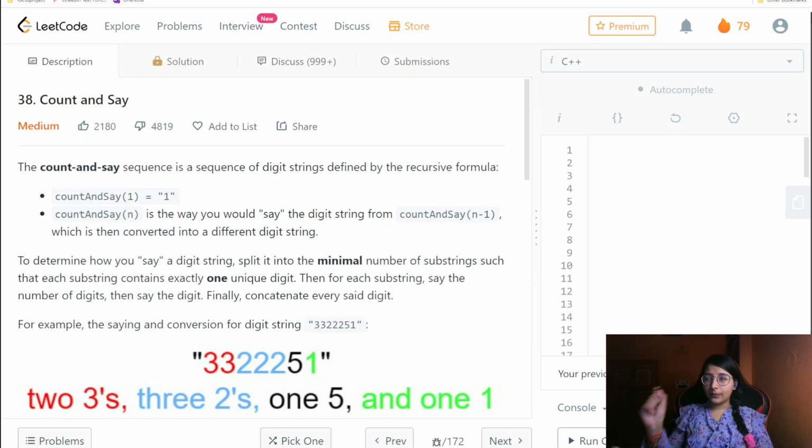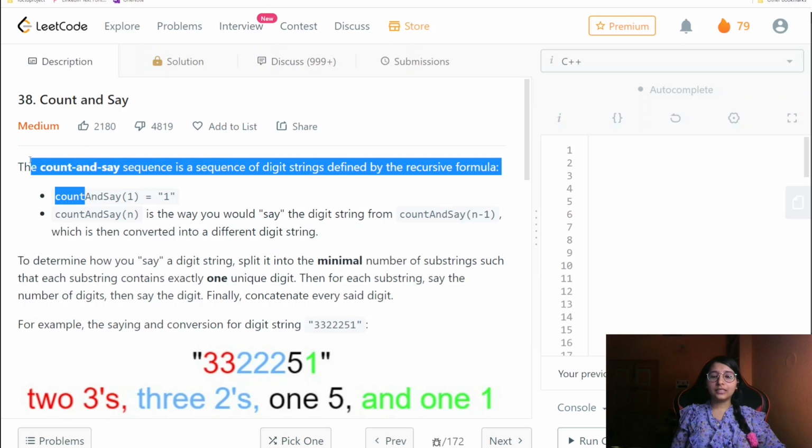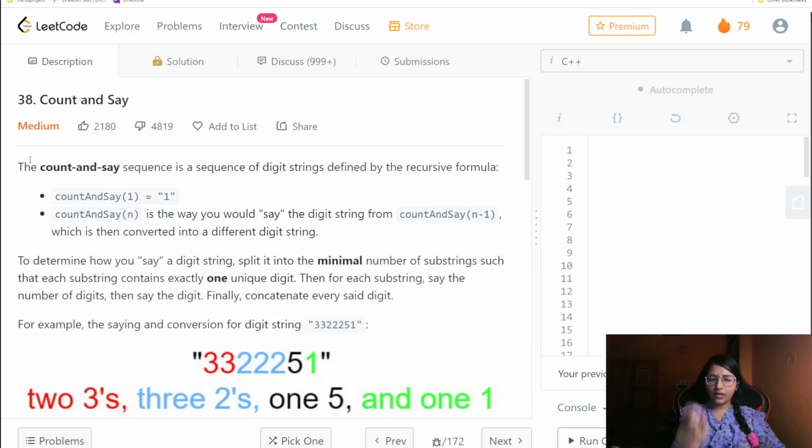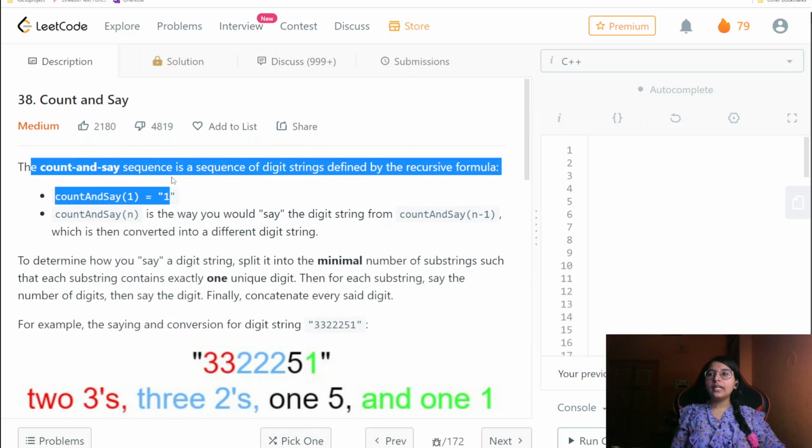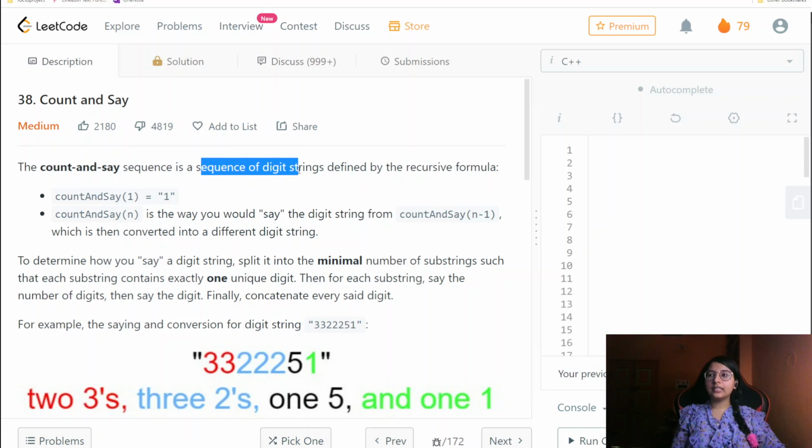walkthrough of this particular question, then the constraints, and then we will go ahead with the intuition. So now, what does it exactly say? Count and Say. As the name suggests, you need to count and say out what exactly you counted. The count-and-say sequence is a sequence of digit strings defined by a recursive formula.